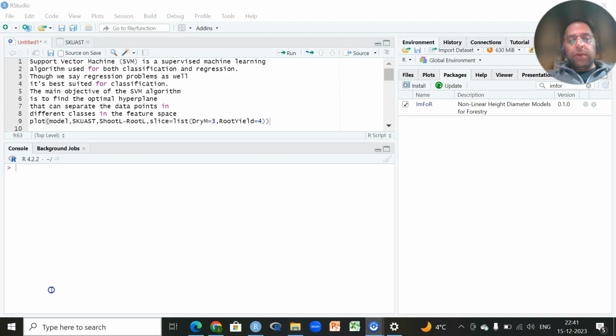Hi, in this video we will try to fit a very important machine learning algorithm which is used for both classification and regression, but it is best suited for classification problems, and that is known as support vector machine. It creates an optimal hyperplane that can separate the data points into different classes perfectly. So it is highly used for nonlinear data sets where the target variable is categorical in nature, or we have a classifier. The target variable is made up of different categories.